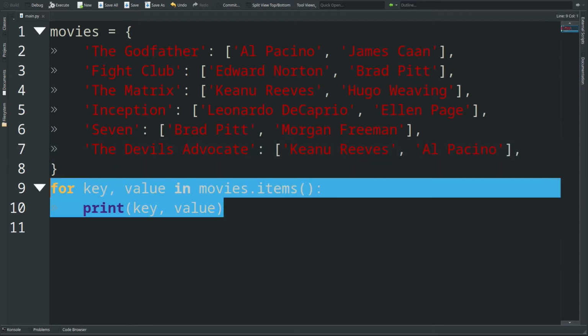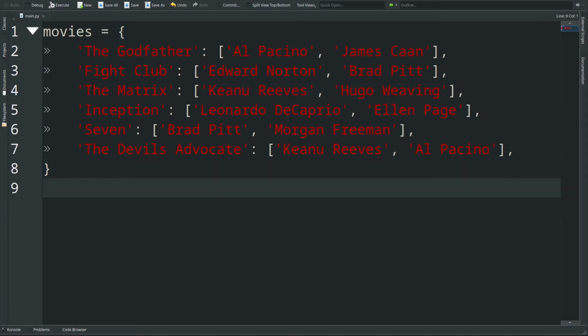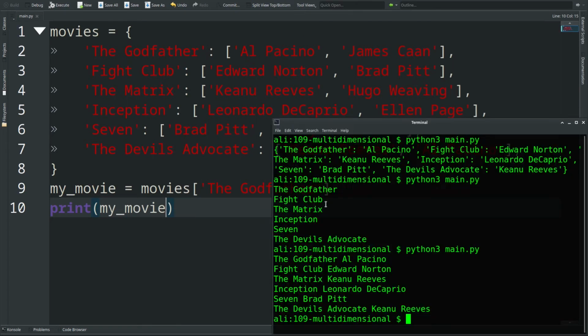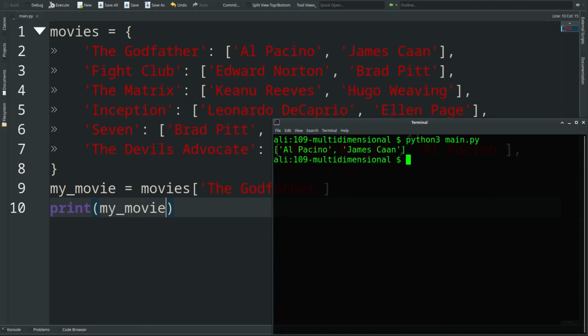Let's get rid of the for loop, and let's see how we can access our movies. Let's call it my movie equals movies, The Godfather. This should return the value of The Godfather. Let's see what we have in the value. And print my movie. Run our code. And Python printed Al Pacino and James Caan.